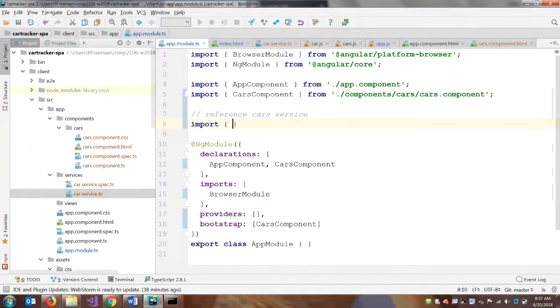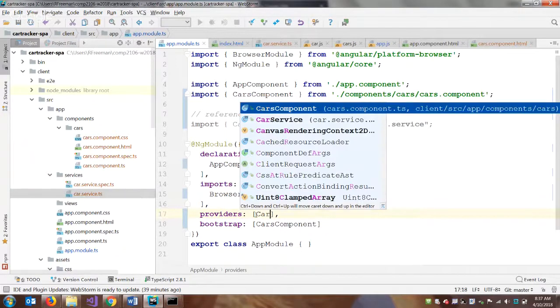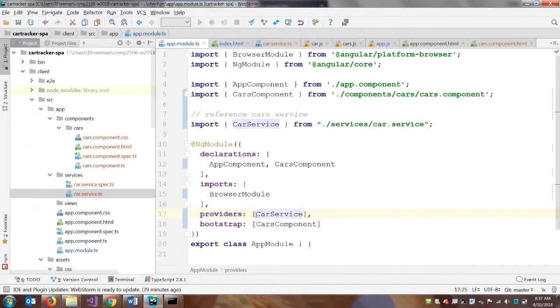So we're going to import our car service. And we're also going to add it here on line 17 in this providers section. The providers, that means what services are providing data, giving data to the Angular application, right? All our data, in this case, is coming through the car service. We want to add our car service here.